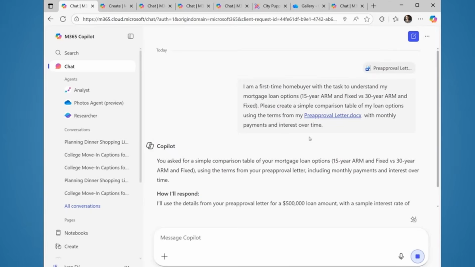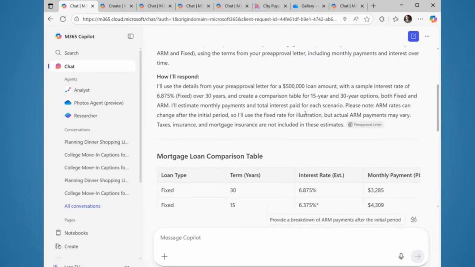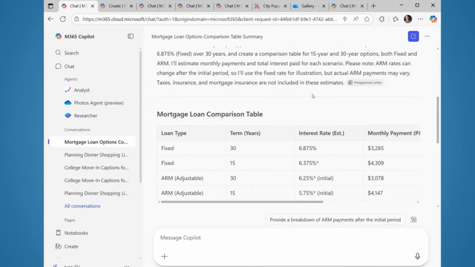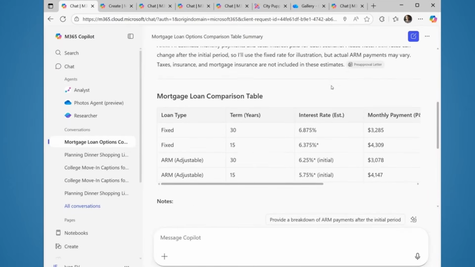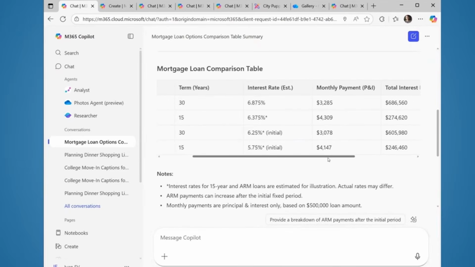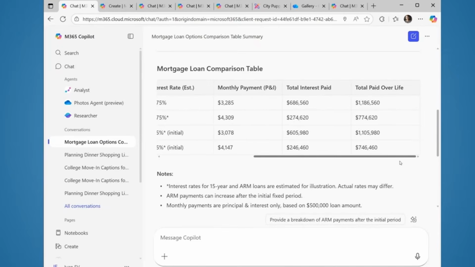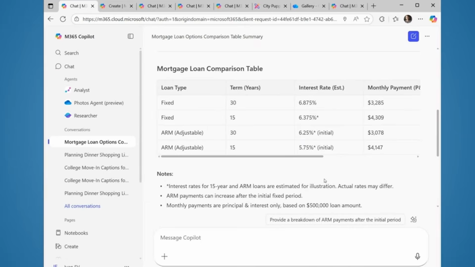And so while it's reviewing this, it'll ask me a series of questions as well, to help hone in, for example, on a breakdown of the ARM payments after the initial period. And it'll give me this really helpful table on the various terms and what my monthly payment will be, total interest paid, et cetera, over the lifetime of the loan.